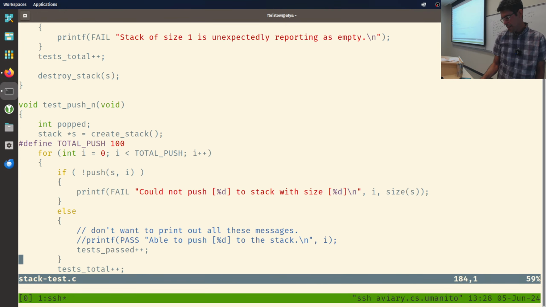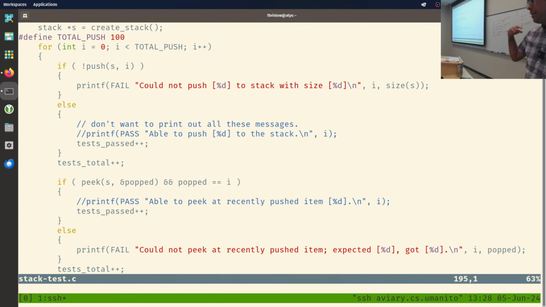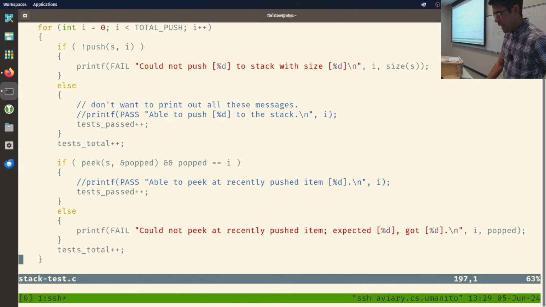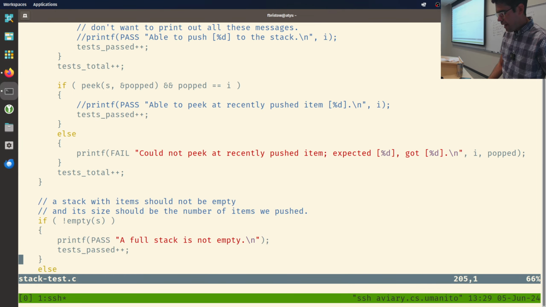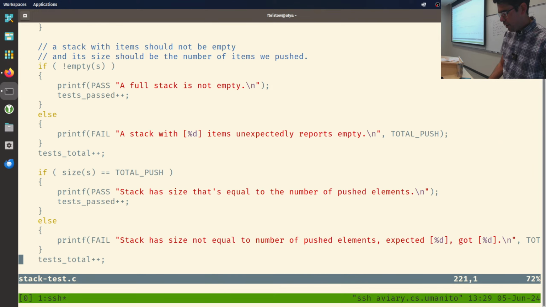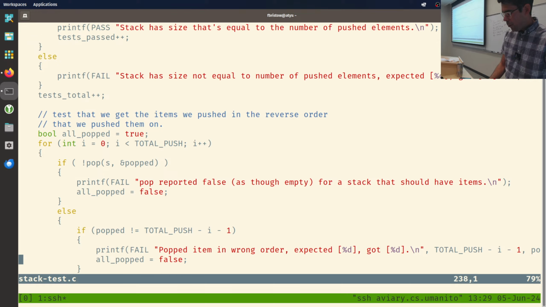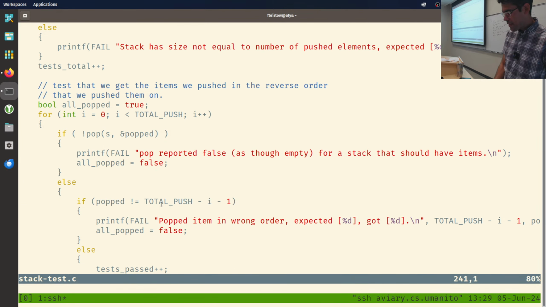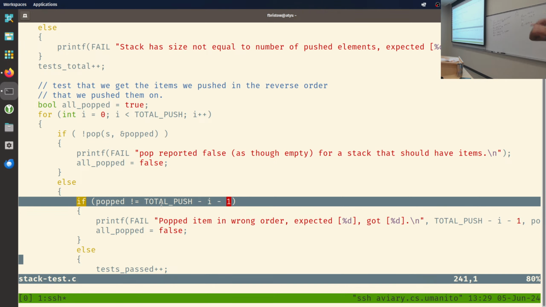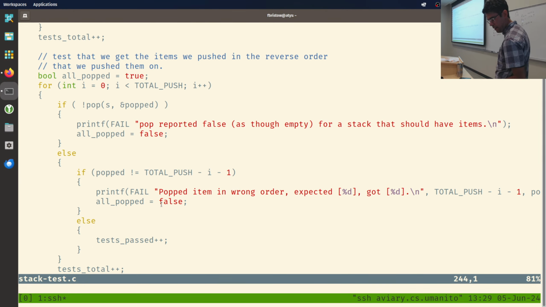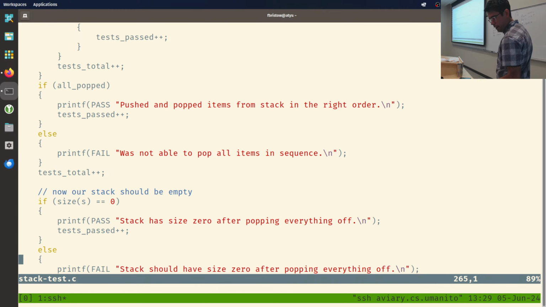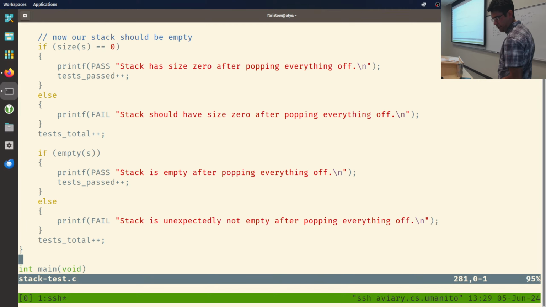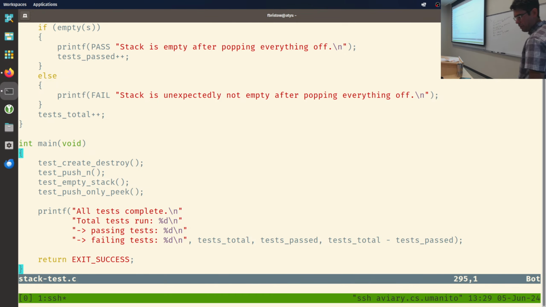In this test case, I'm going through the process of creating a stack and then just pushing a bunch of stuff onto it. And then afterwards, I'm testing to see if I can peek at it, and then also, once I've pushed that stuff on, I want to make sure that when I pop everything off the stack, it's in the reverse order of what I pushed it on. So the last thing that I pushed onto the stack should be the first thing that I pop off of the stack in this test case. And then after I've popped everything off, the stack should be empty. And then I've got my main function here at the bottom.